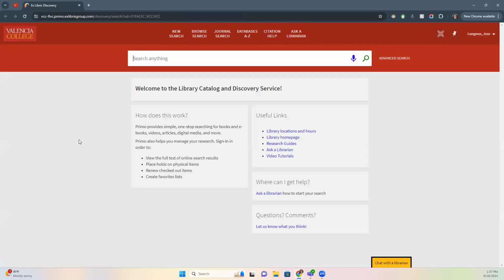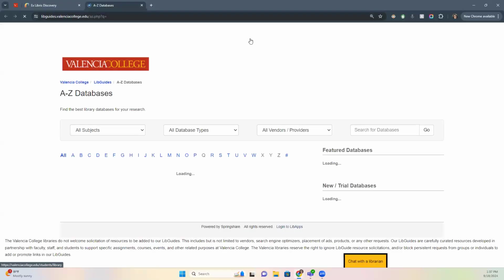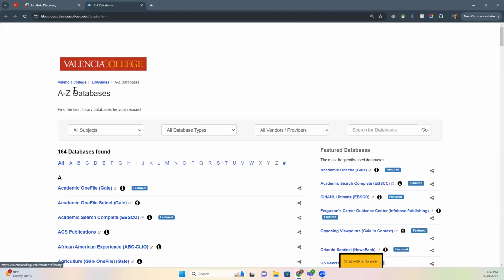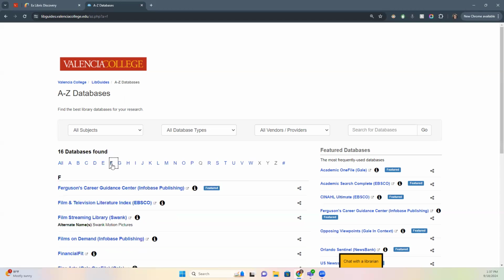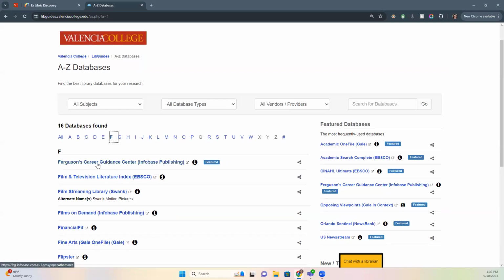When we reach the library catalog, we're going to look at the top red menu and click to where it says Databases A through Z. When you're on the Databases A through Z list, you're going to go to this top menu and click on F for Ferguson. You'll notice it's the first database at the top of the list when you click on F. So we're going to click on Ferguson's Career Guidance Center.